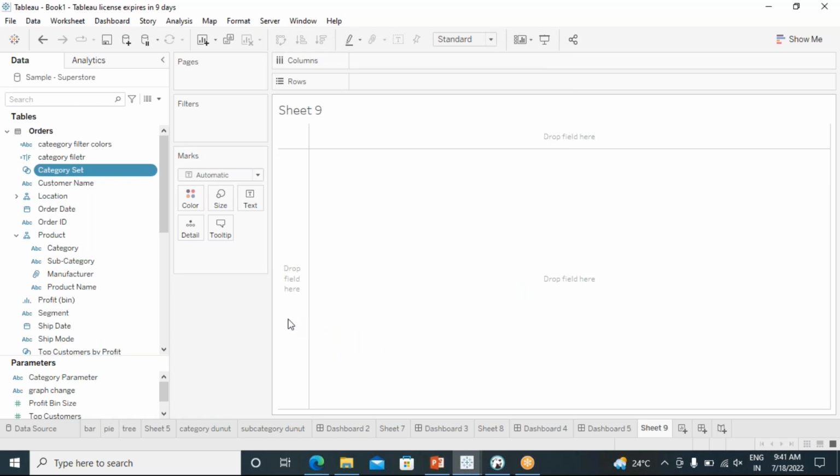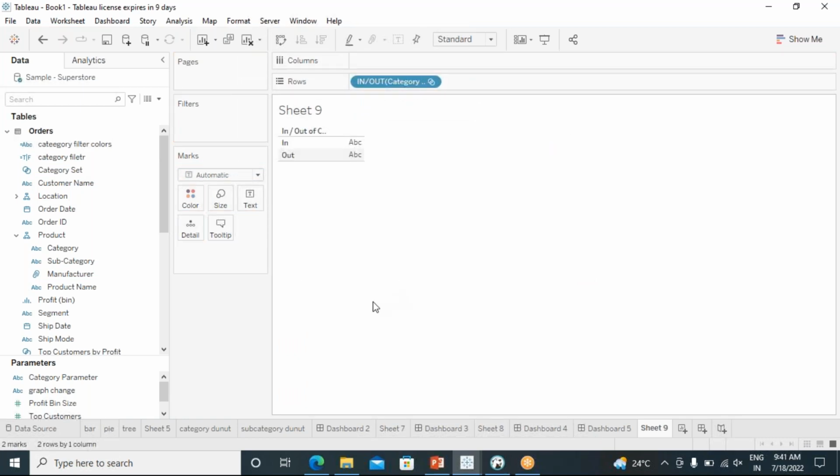Now can we see that set option? You can see sets from 10th standard somewhere. You have the two circles, intersection, union, minus, all these kinds of options. The same kind of image you can find here. Okay, the set is ready. So try to drag that set into the rows or columns.